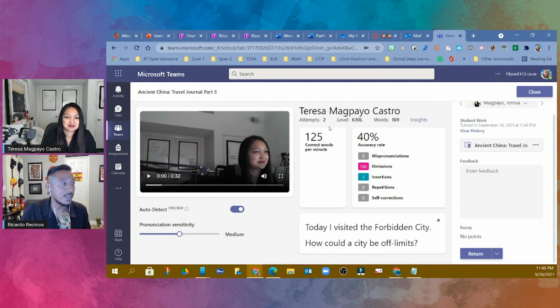Okay, so notice our data right here. It will tell you she had 2 attempts, obviously. Notice that it told us how fast she was reading. If she was going through the whole thing, it will give you the accuracy rate. If she was mispronouncing words, it will tell you 100% omissions, because notice that she skipped, right? So it tells us that. On purpose, obviously.